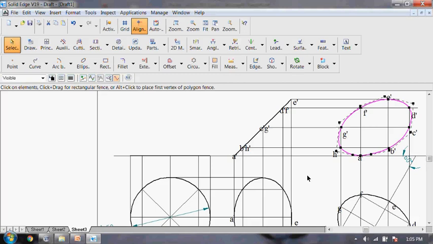So the last front view of the circular lamina is not an ellipse. It's a smooth curve. Is it clear? So we'll wind up the class. This completes computer drawing of all the major laminas.